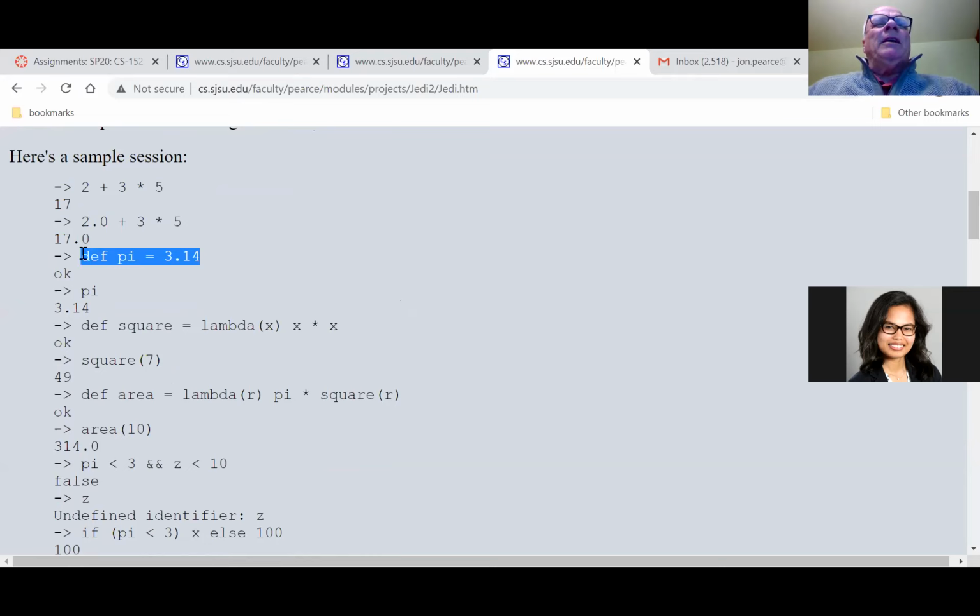I can define things. One improvement over Scala is that I don't like that Scala has val and var. There's just one way of defining things in Jedi, and that's using the word def. So here I'm defining the constant pi. And if I ask what's pi, it's 3.14.